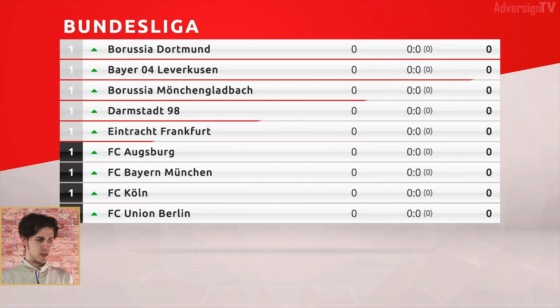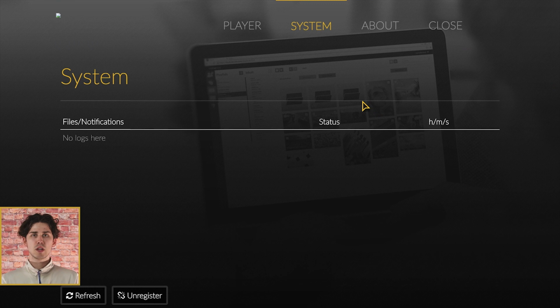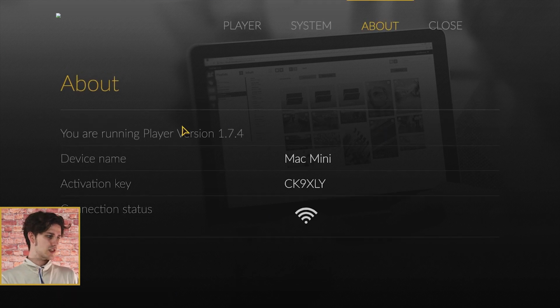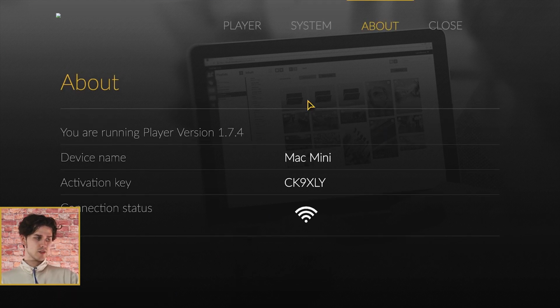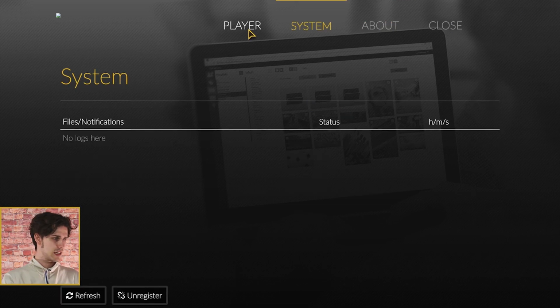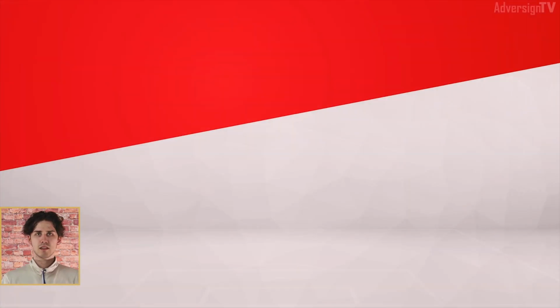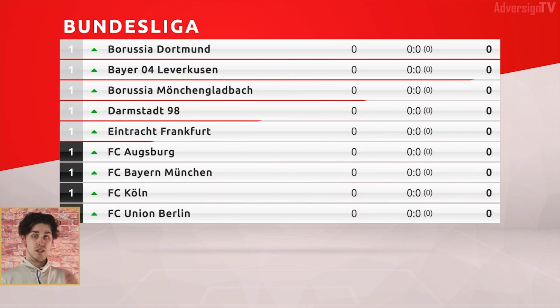If we click on the mouse now, we have this little lock up here. We can unlock that, and then we'll also get into the settings of the player app. We have the opportunity here to get information about the system. We can update the whole thing here once on refresh. We can also reset the whole thing down here at unregister. We still find certain information here at about, with regard to our Wi-Fi status, and when it comes to close, we can naturally close the player, as is customary. And when we click on player once more, our existing playlist with the Bundesliga table will, of course, start playing again.